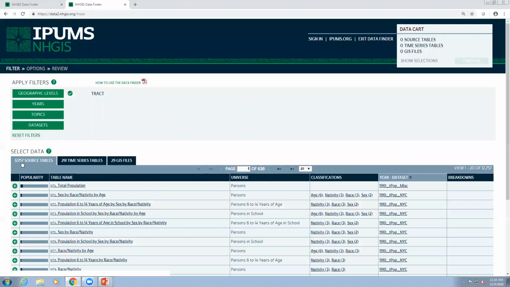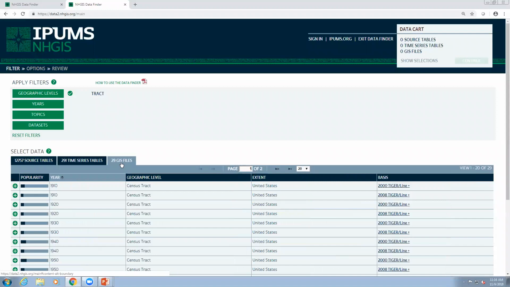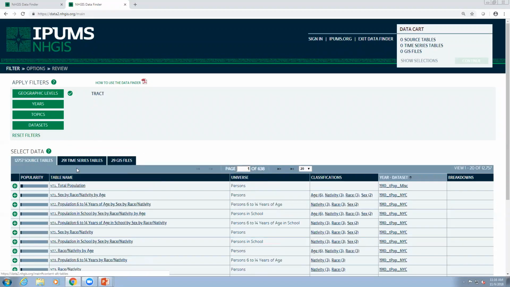There are 3 data types. There are source tables. There are over 12,000 of those. There are time series tables, which I'll talk more about later. And there are GIS files. These are the mapping files that I can open in my GIS to map the data. Now that's a very large selection of data, so I can continue to add filters to narrow it down further.